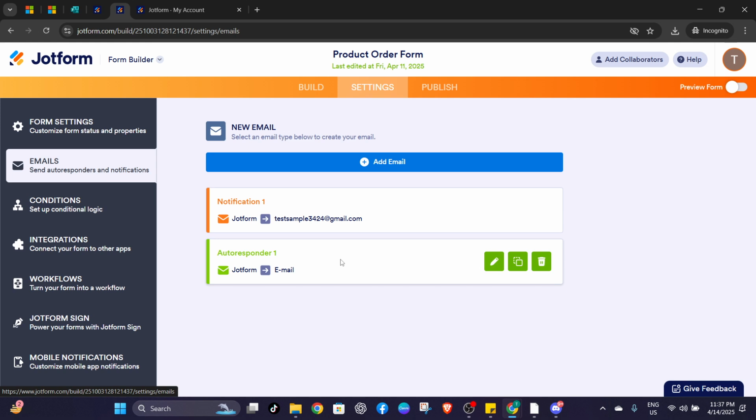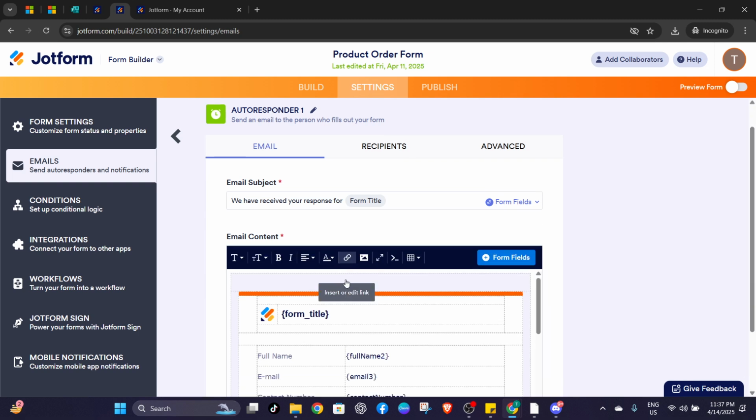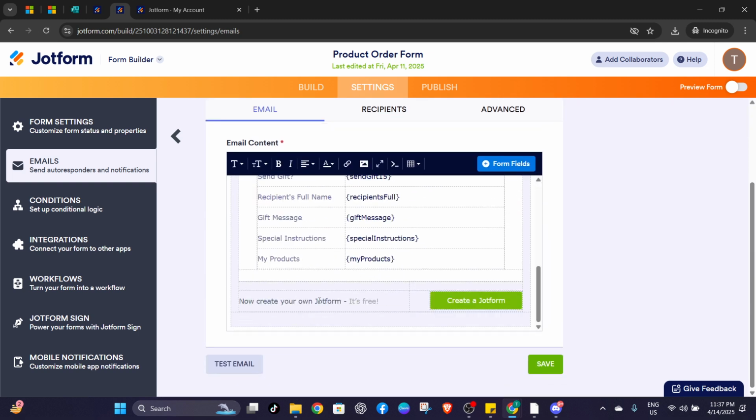If you've already unticked the Show Powered by Jotform box earlier, the branding at the bottom of these emails should have disappeared. Double check this to ensure that there's no remaining Jotform branding in the email sent to your audience.